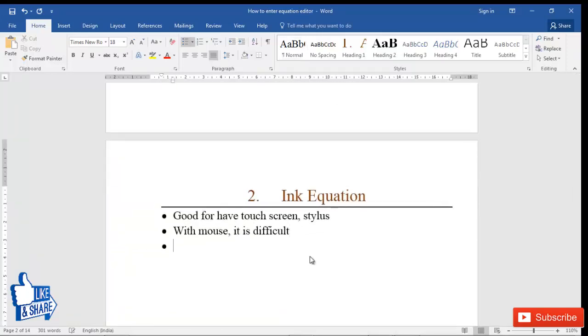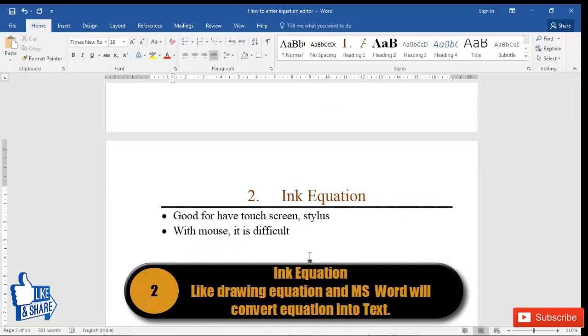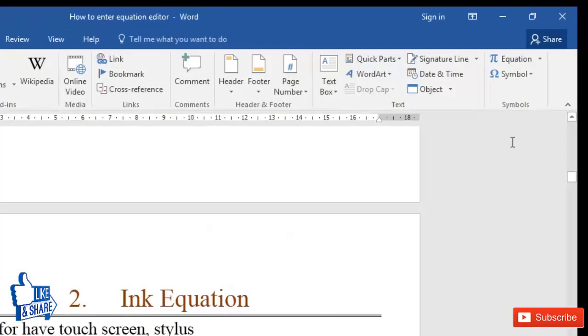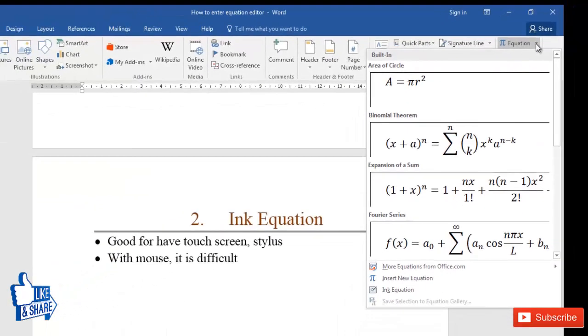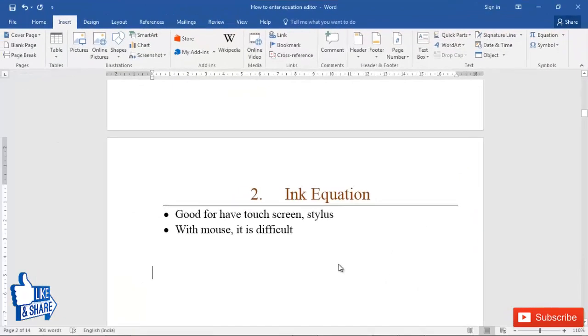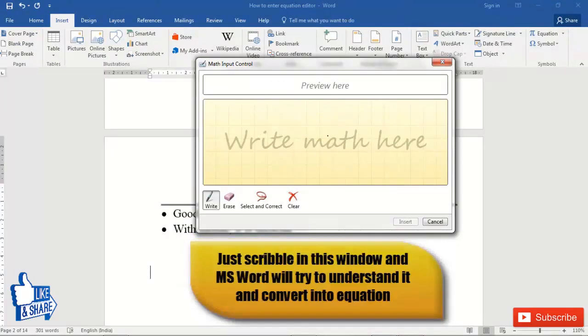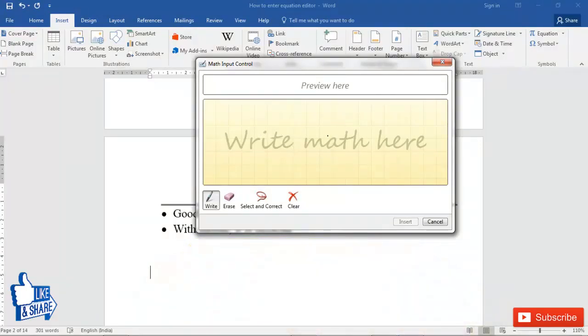The second way is a new feature that Microsoft Word has included. It is like a scribbling pad. I'll just show you instead of giving you a lot of description. I'll go to Insert and click on this Equation tab, and from this I will select Ink Equation. This kind of window will come, and you just have to scribble, and Microsoft Word will automatically try to detect what you have written and then convert it into an equation. Suppose I want to write the same thing, area of circle.